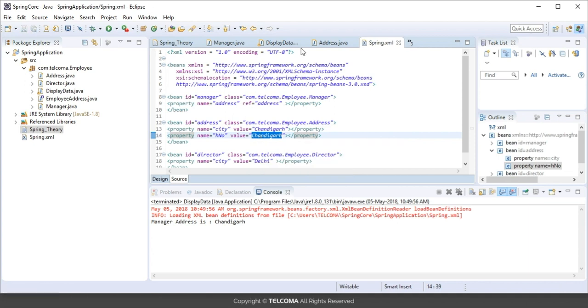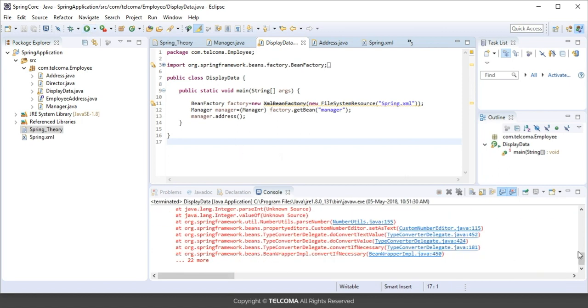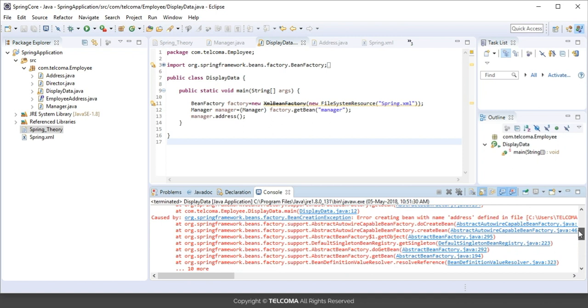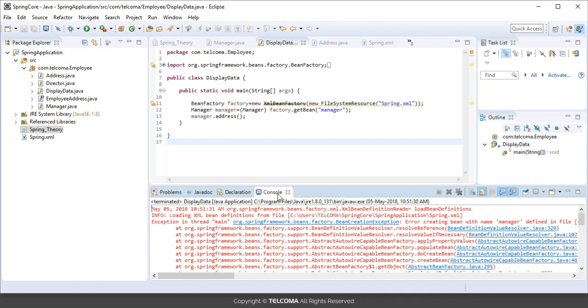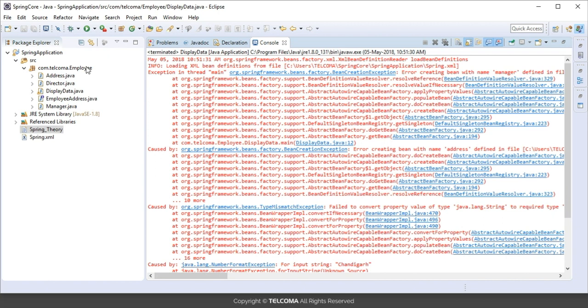If you simply try to run it, let me show you what error it shows so that you're clear. See, it is showing me an error, a bean creation exception: error creating the bean with name manager defined in the file. Why? Because manager is referring to the address bean, which is not being created. And what is the root cause? It is failing to convert the property value of string to the type integer, for the input string Chandigarh.